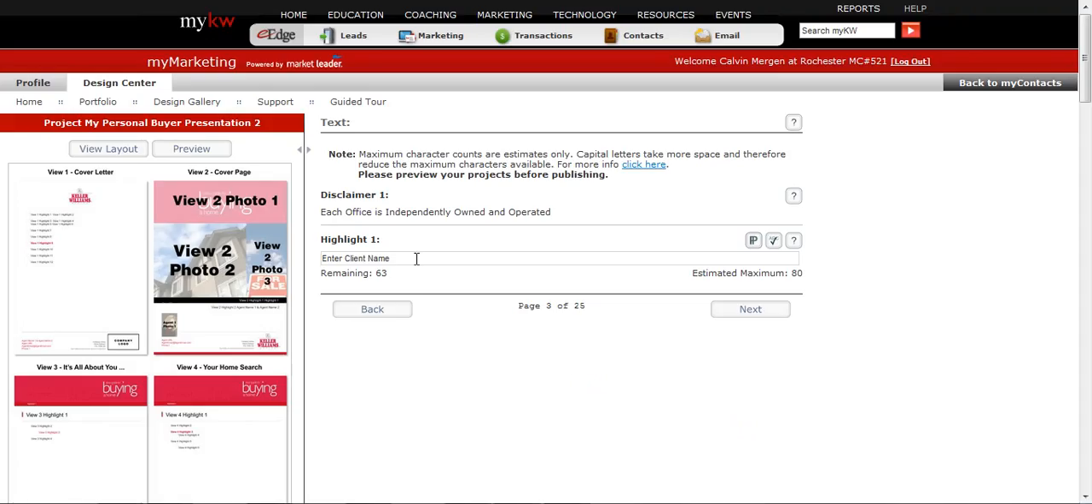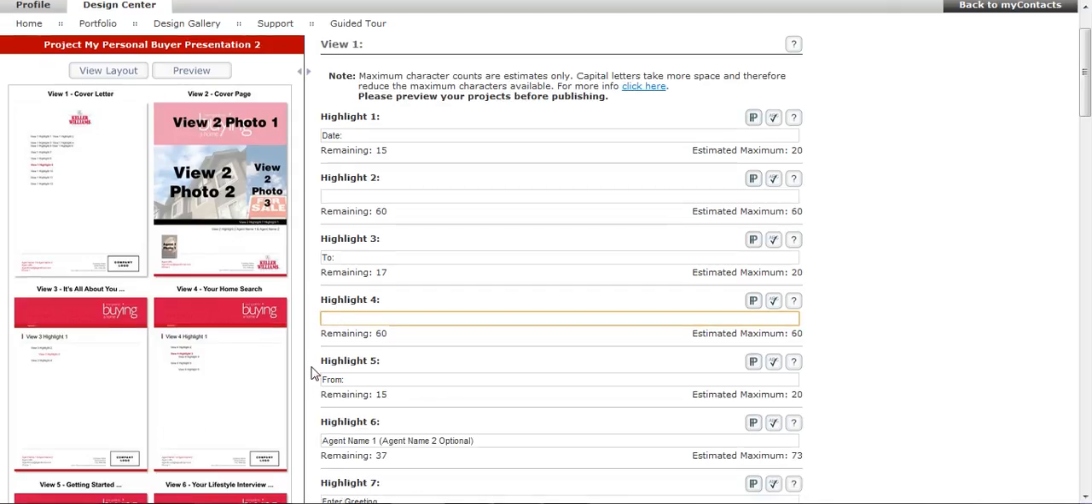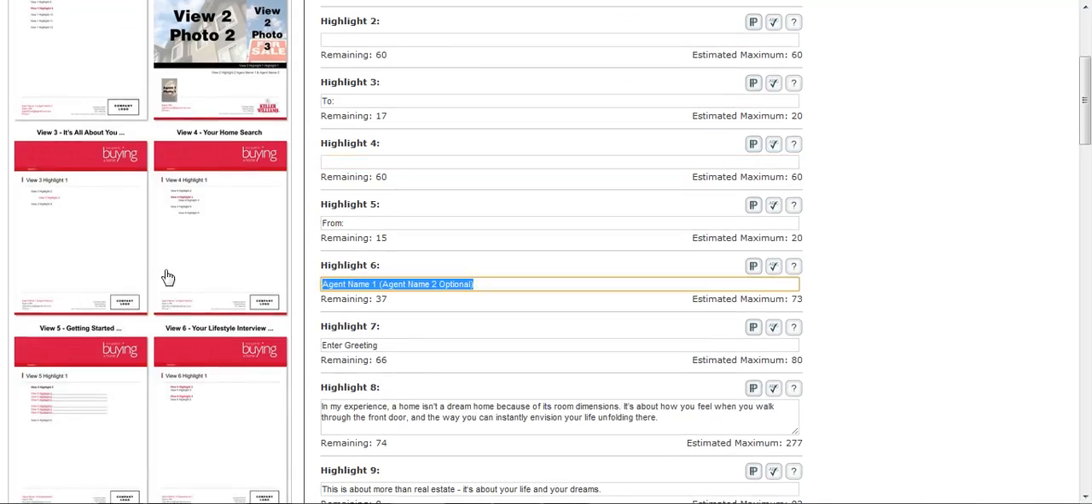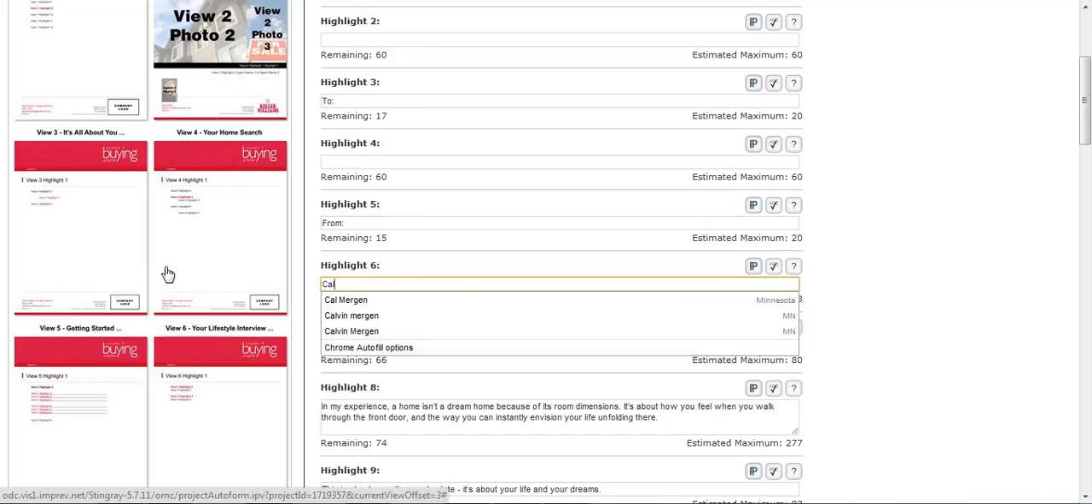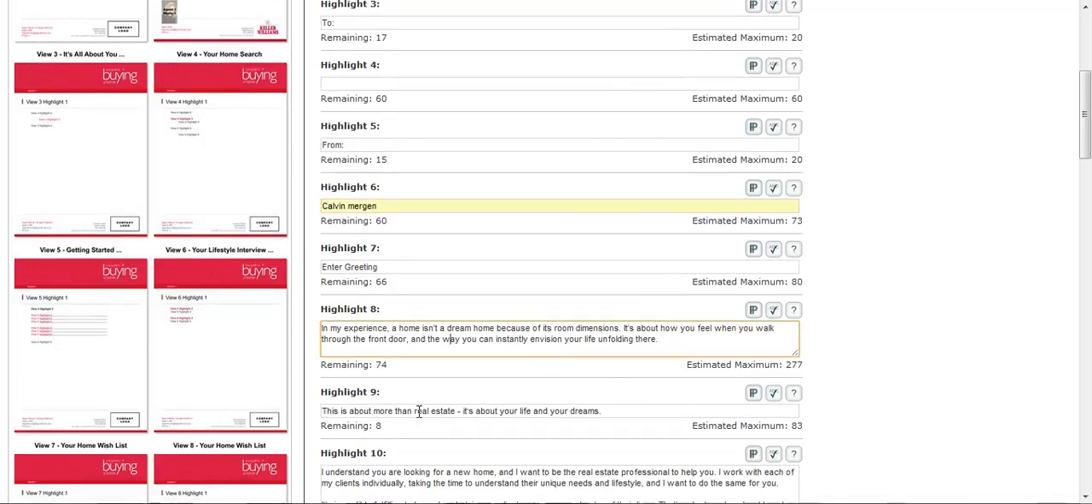So there's my photo. I hit next, and enter your client name. I'm going to leave that blank for right now, because I want to create one that does not have any client information in it, just my information. Then I can come back and do those steps later. Then hit next, and enter the date. I will leave that blank as well. 2 would be my client's name, and from obviously would be myself. Sorry about that.